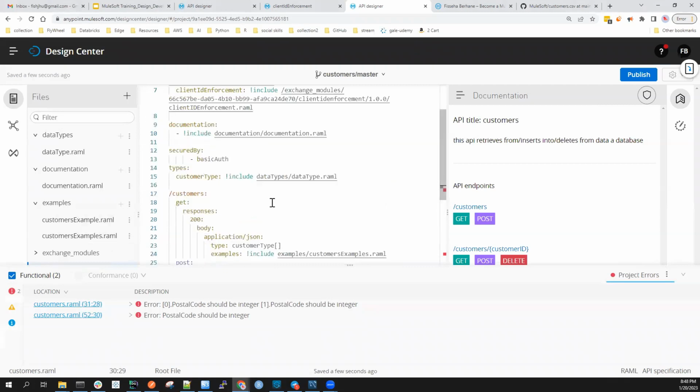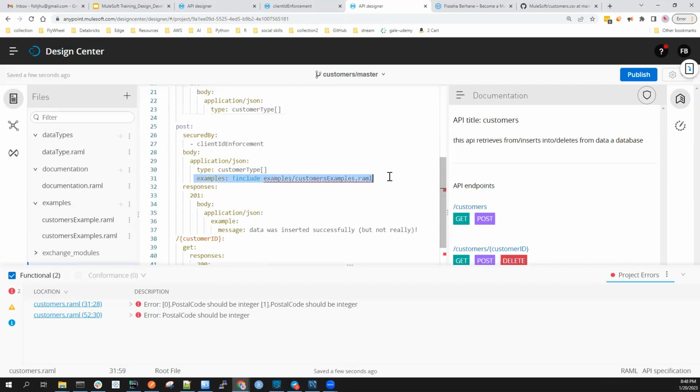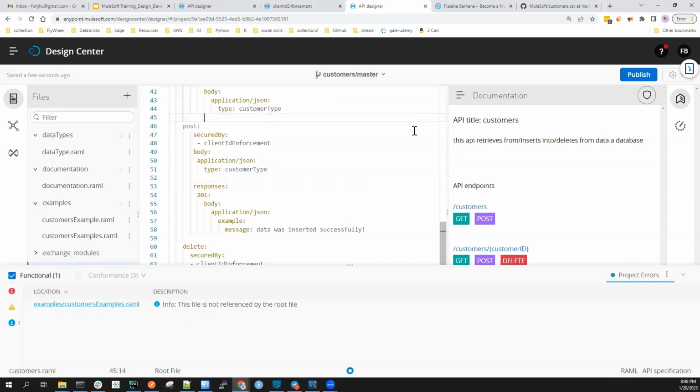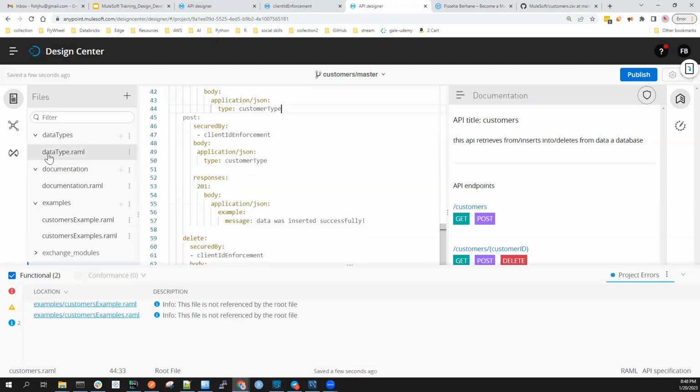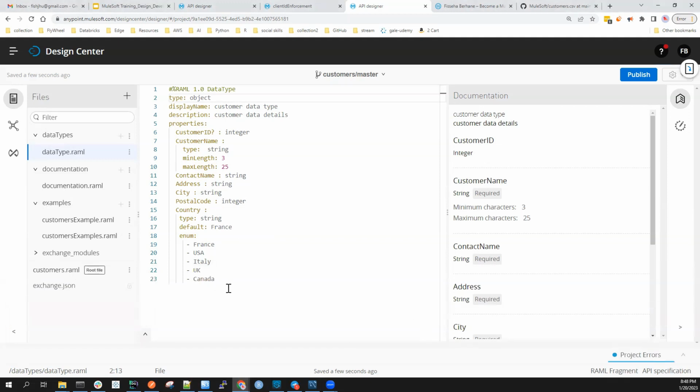Okay, let's get back. So the other thing is these examples now, we will remove them from here and add them to the data type fragment. So I will remove these. I don't need this one also. I don't need this one also. I will show you why I'm doing that. So now in the data type itself, here, data type, if you come here, then we can add an example in the data type itself here.